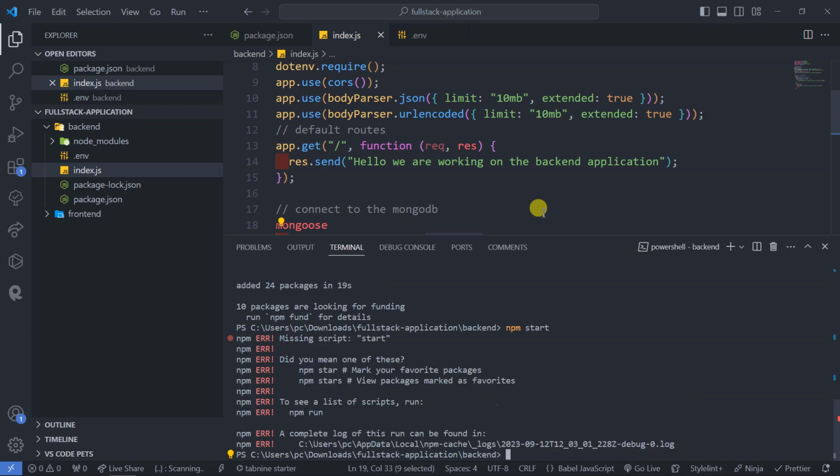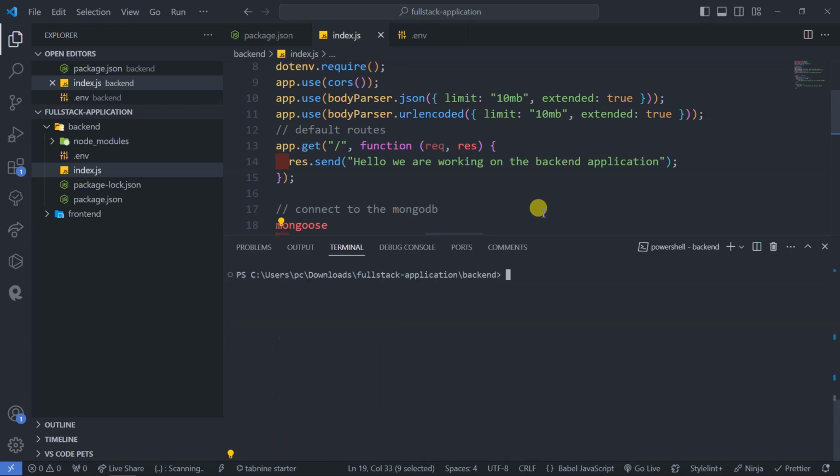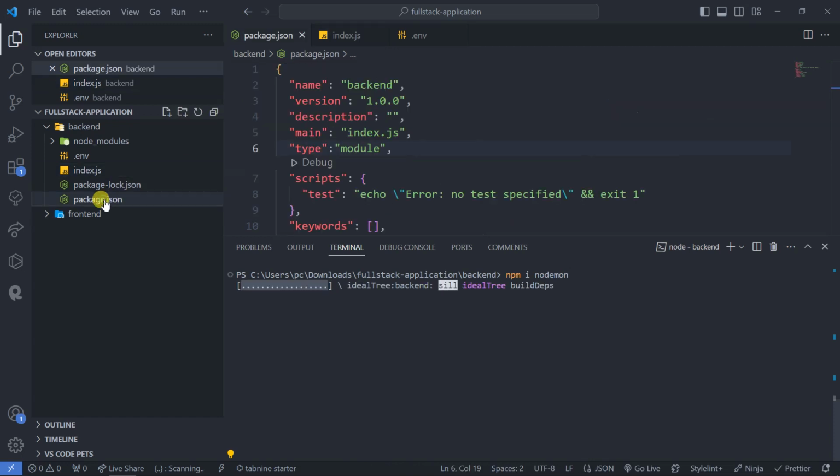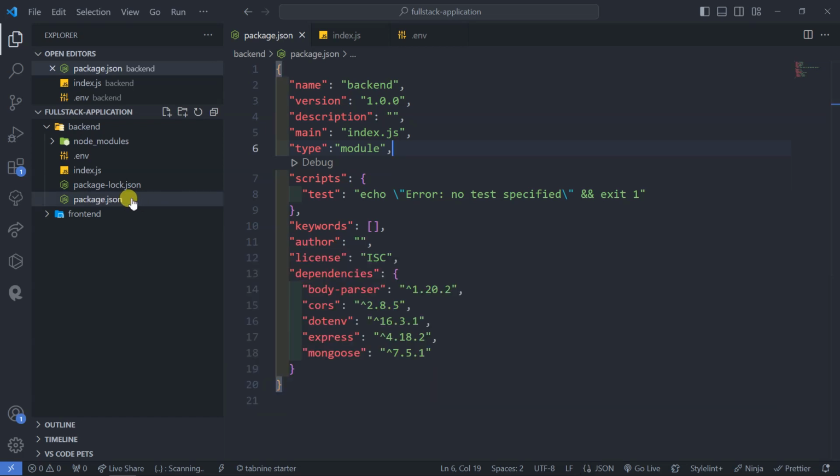So press Ctrl+J, type cls, type npm install, or npm i is a shortcut for install. Type nodemon like this. It's not a D at the end, it's an N. Press enter. Then you go to your package.json to customize everything there. So here is package.json. In the place of scripts here, you have the word test existing.